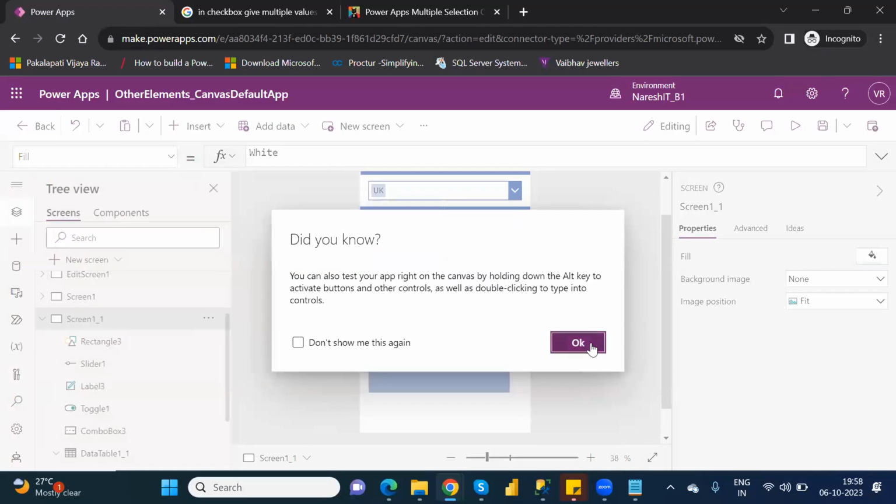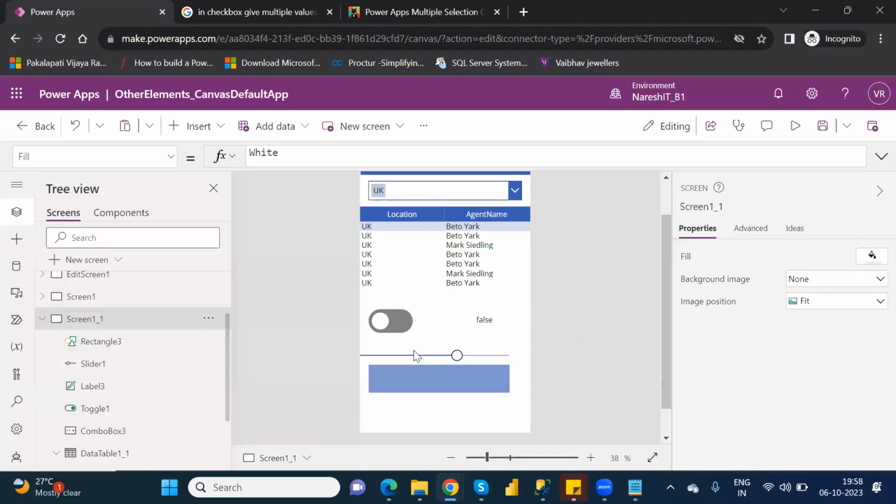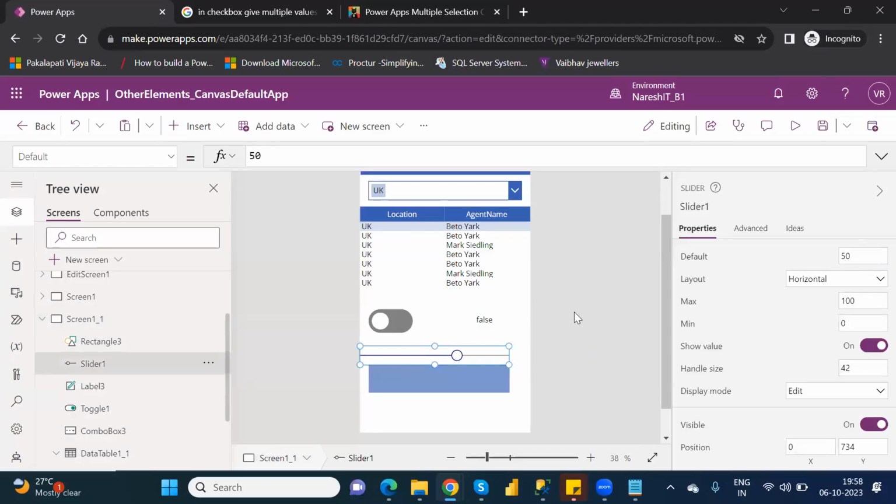And you can change the slider. See here, Vijay, the slider's minimum value is 0 and the maximum value is 100. Can we change it? Yes, you can change the minimum and maximum values. Where? Here itself. Select the slider, and there are properties like Max and Min. You can change those values here itself. Understand?